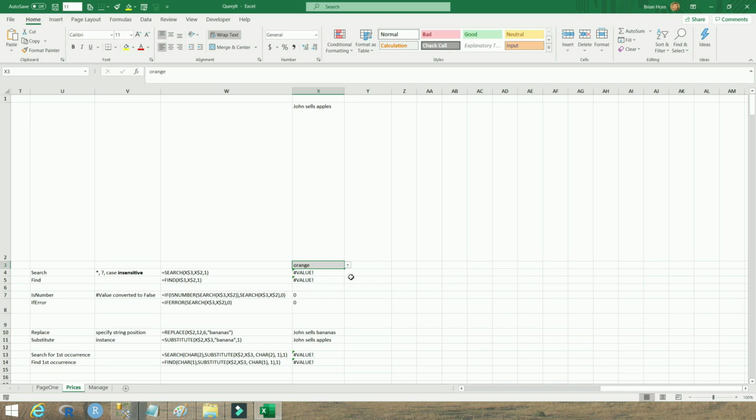So let's quickly talk about the find command. It doesn't allow wildcards, and it is case sensitive. Here's an example of the find. And as we went through the search, we saw the behavior between search and find. It has primarily to do with the use of wildcards and case sensitivity.